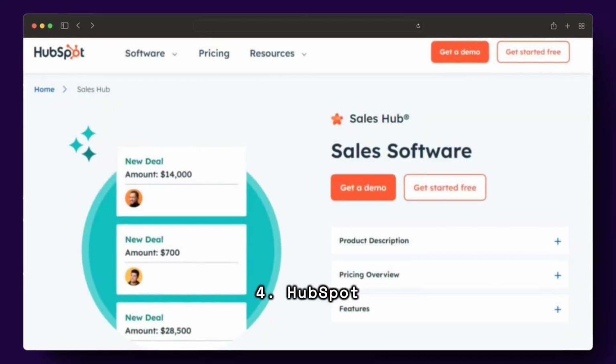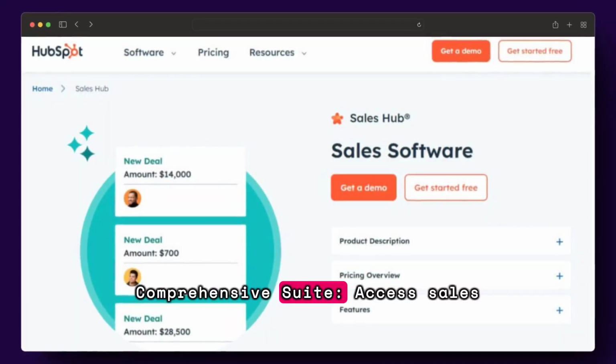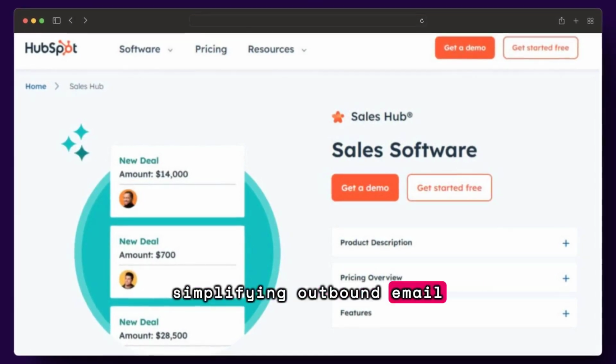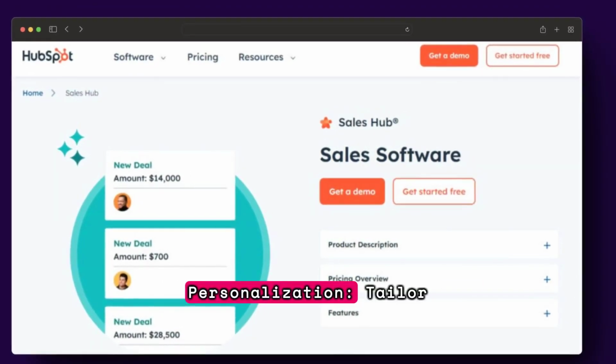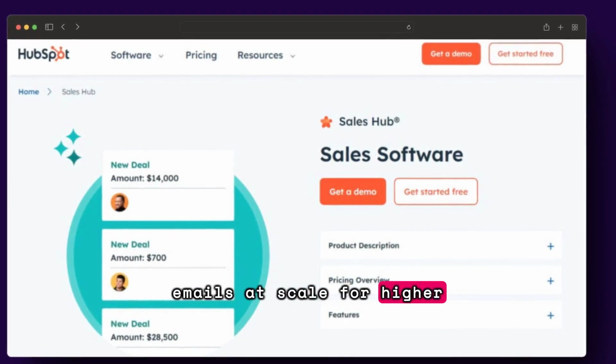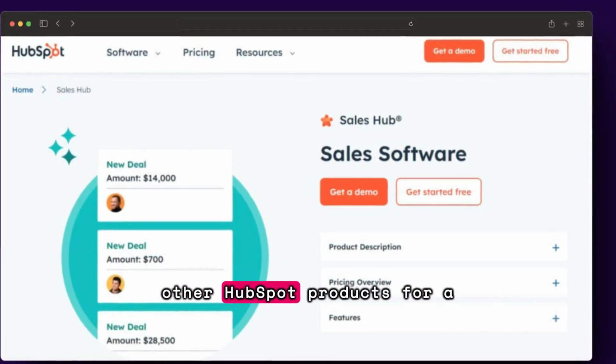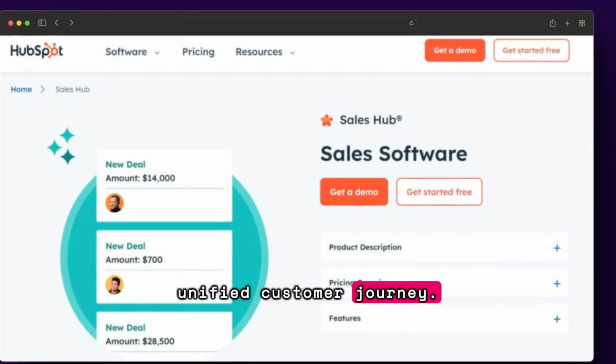4. HubSpot Sales Hub offers a comprehensive suite. Access sales and marketing tools in one place, simplifying outbound email management. Personalization. Tailor emails at scale for higher engagement. Seamless integration. Integrate with other HubSpot products for a unified customer journey.